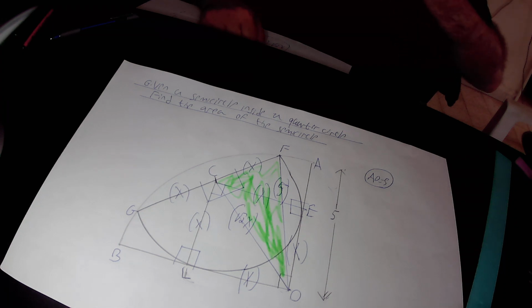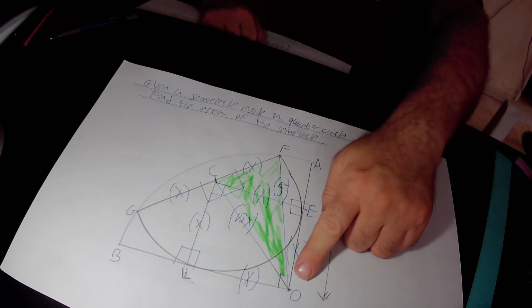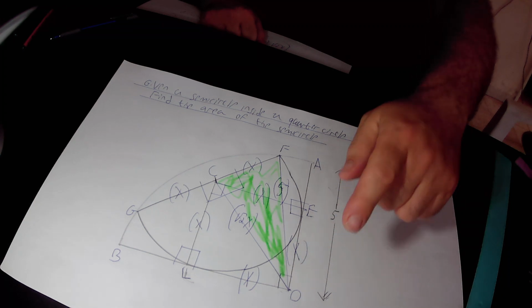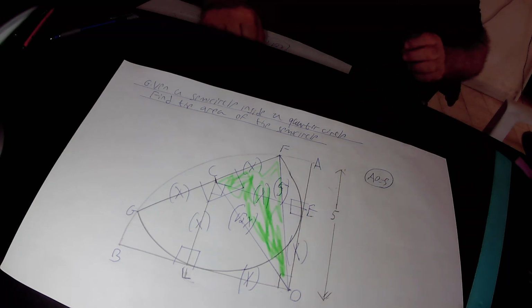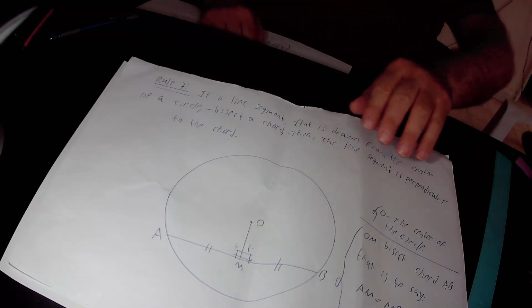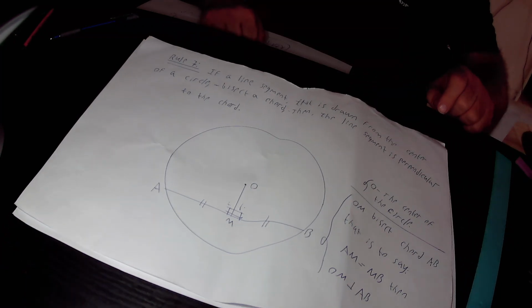And whenever you have a line segment that exists from the center of the circle or semicircle or quarter circle and bisects the chord, you can implement rule 7. So I'll be clicking on rule 7. According to rule 7, if a line segment that is drawn from the center of the circle bisects the chord, then the line segment is perpendicular to that chord.